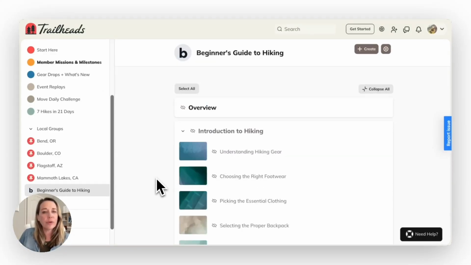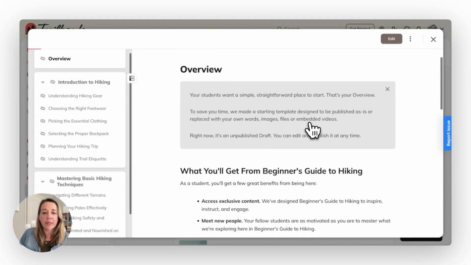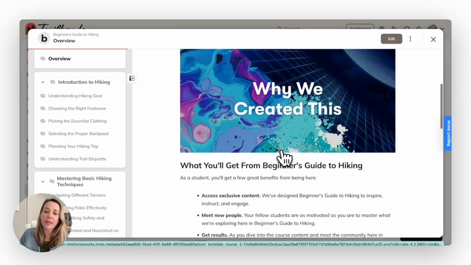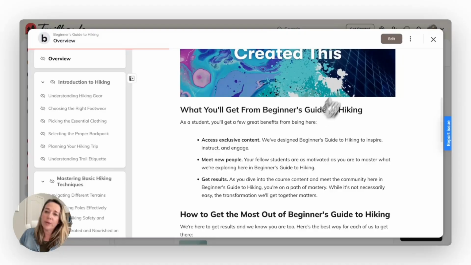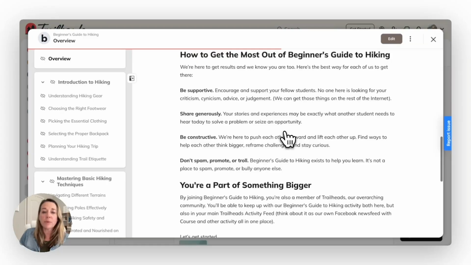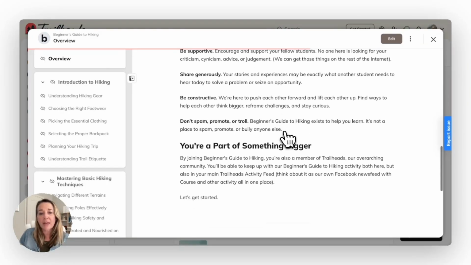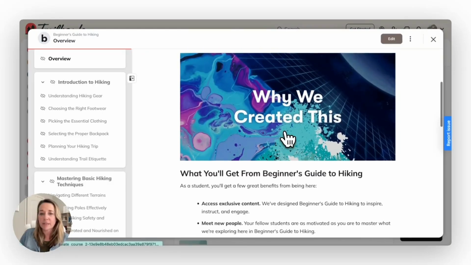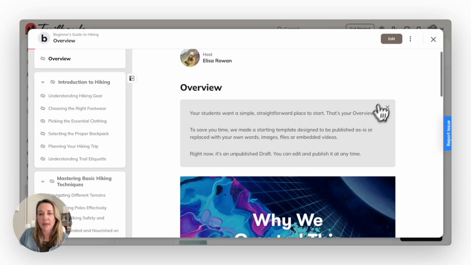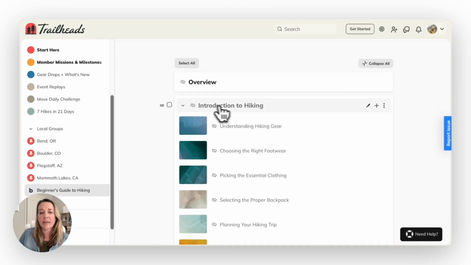I'm going to take you through the anatomy of a course and all the different things that you can do inside of it. So the essential anatomy of a course is that there is an overview. If you click into it, this is just a suggested overview. So it's sort of like a start here article for the course. You can edit this or you can remove it, but it's just a great way to orient your new members into your course. So definitely take a look at it and edit it and see what our suggestions are here. Right now it's unpublished, but you can edit and publish it anytime later. And then we have sections and then lessons.